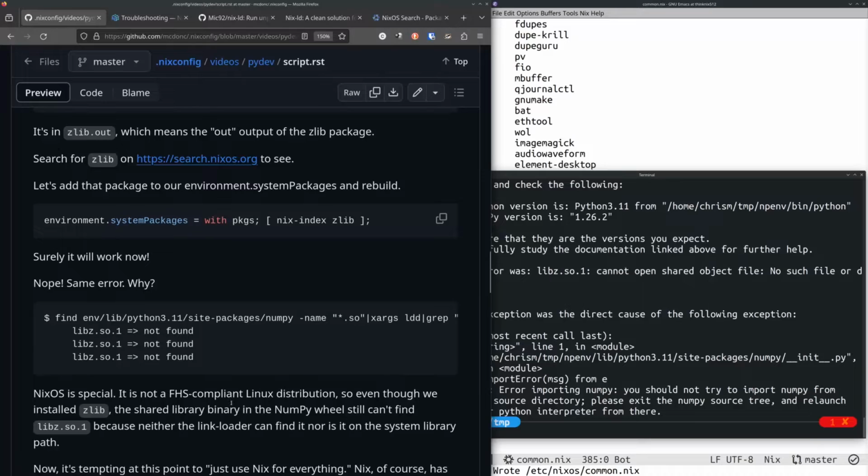Well, NixOS is special. It is not an FHS compliant Linux distribution. So even though we installed zlib somewhere on our file system, the NumPy wheel still can't find the library it wants, because the link loader can't find it, nor is it on the system library path, the LD_LIBRARY_PATH. And it's important to realize that there's a very good reason for this in NixOS.